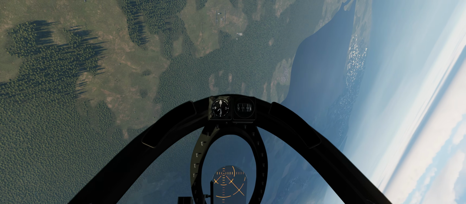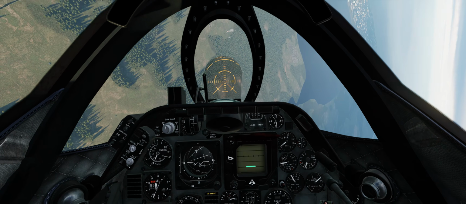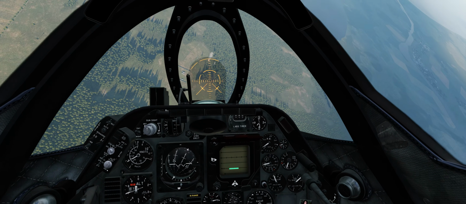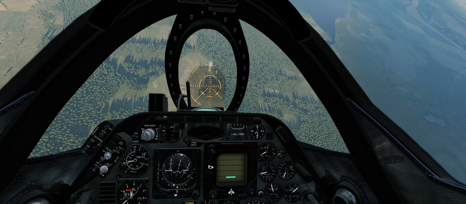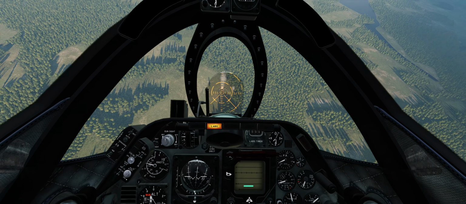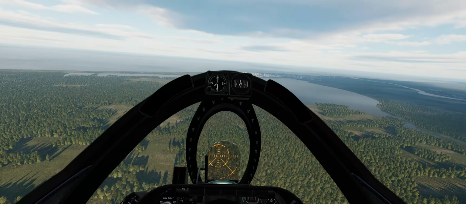Like this roll in a little bit better. Just gotta get the pipper up to the target. Roll out under the target, pull the pipper up to it. There. And the bombs are gone, and off we go.